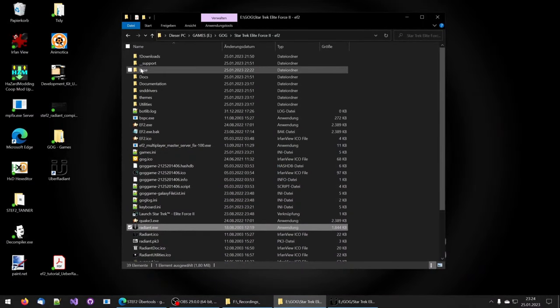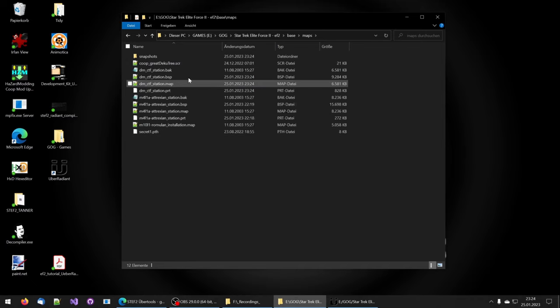So let's look into the base folder, into the maps folder, and there we go. That's the map, just compiled. And that's it so far.